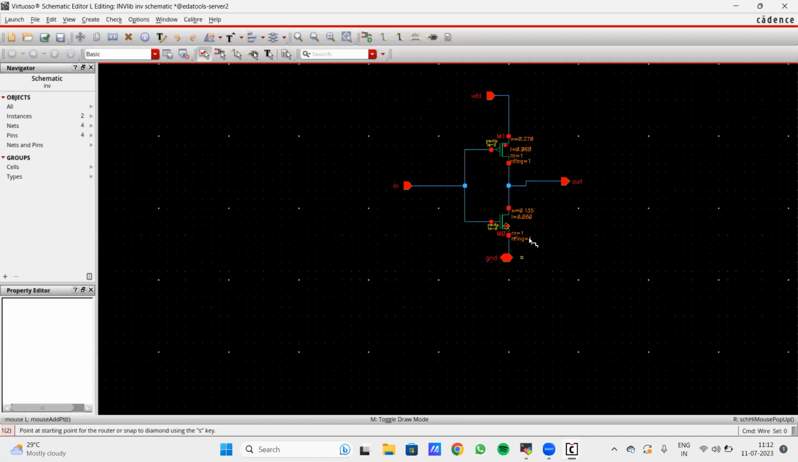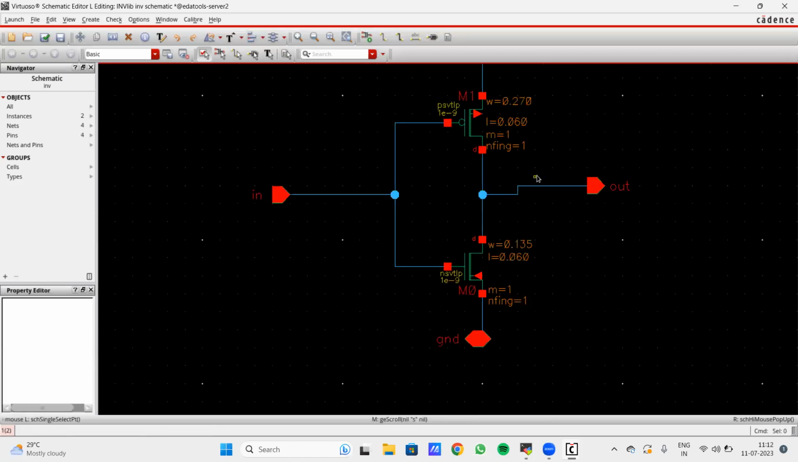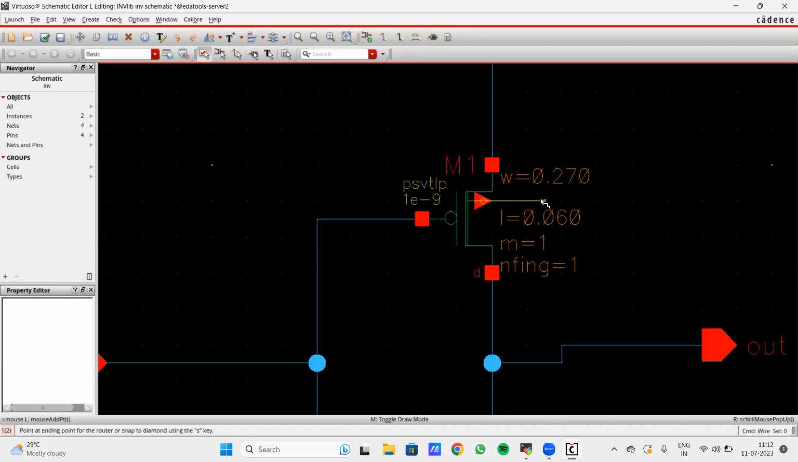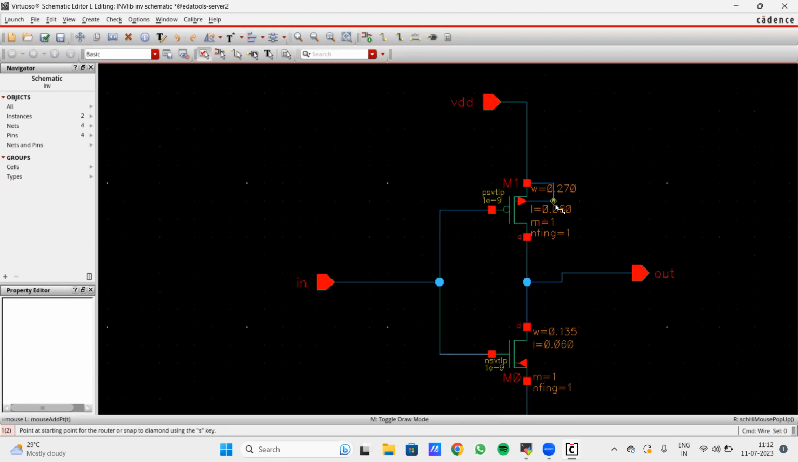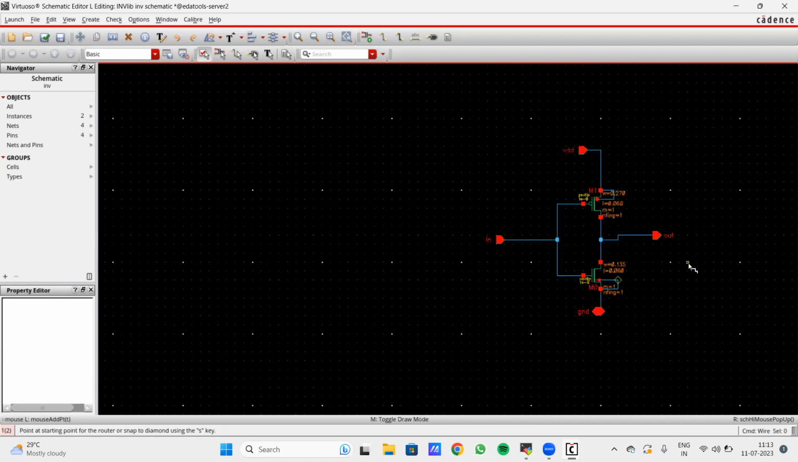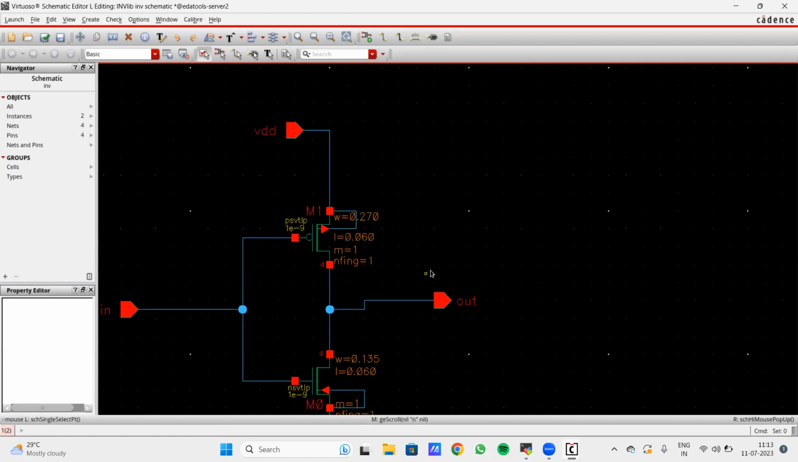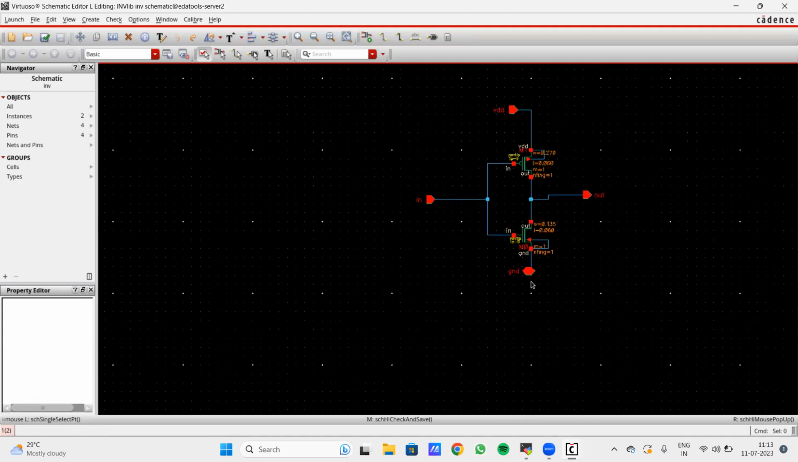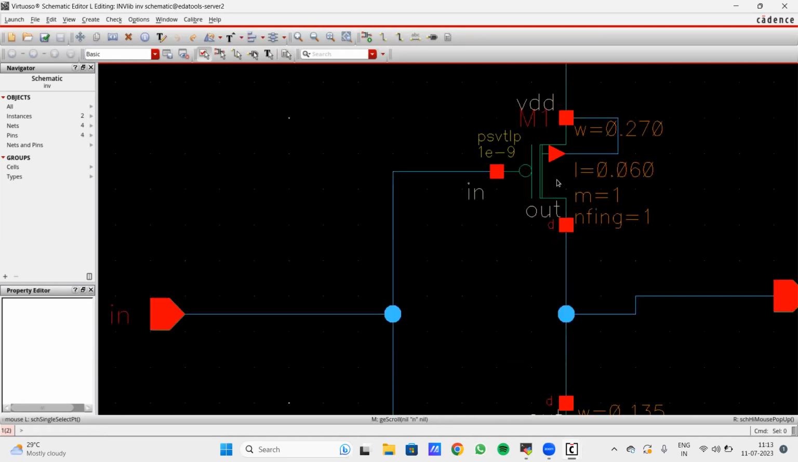I will repeat this again. W for your wire and I for your instance. P for your pins. And please make sure that you connect the body also. For PMOS, your body is at VDD. And for NMOS, your body is at ground. Okay. So I guess this completes your design. So go to save, and if no error comes, then you are all good.